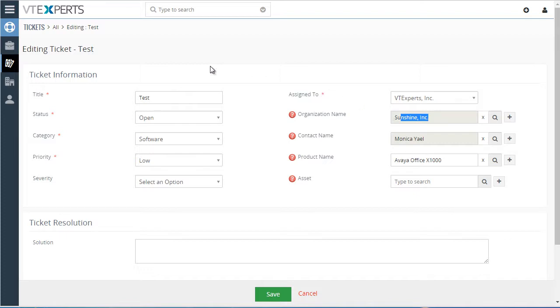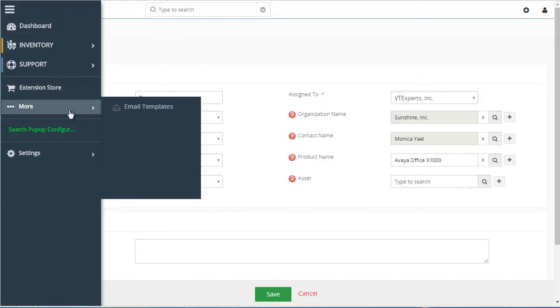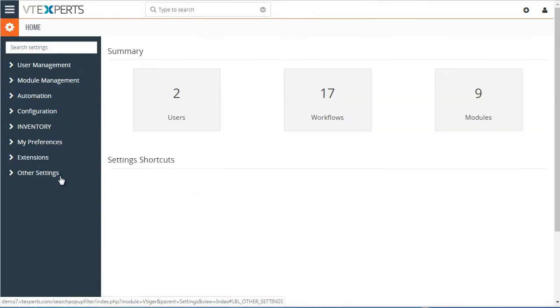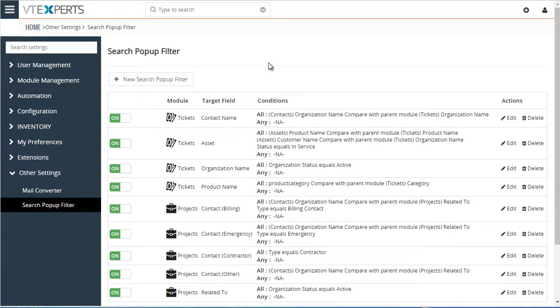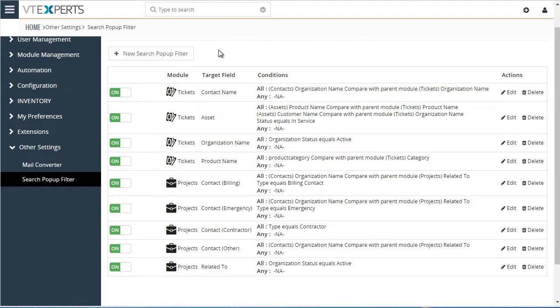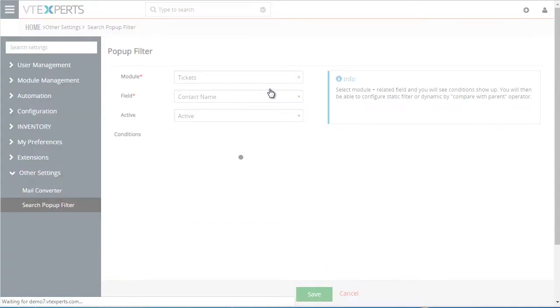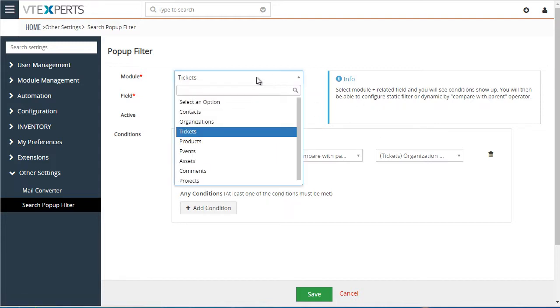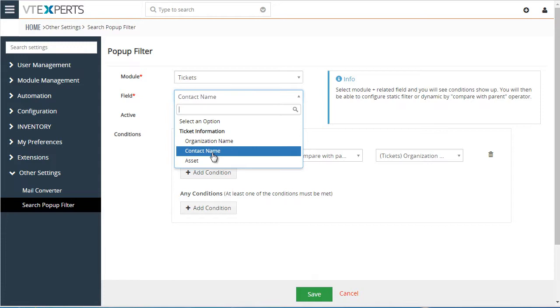So now let's take a look at the configuration under settings, CRM settings. Look for search popup filter. And here you can see the additional filters we set up for testing purposes. So the very basic one is the ticket and creating a new ticket. You have your module, you select the field that you would like to apply the condition to, and it only shows the related fields.